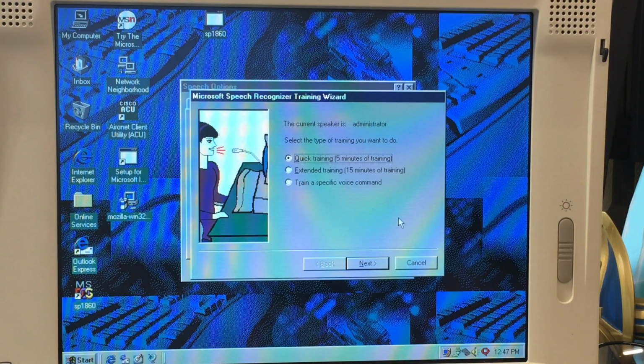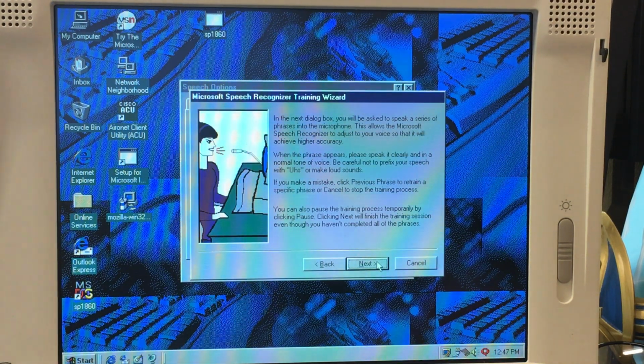Holy cow. Well, we'll go through the training quick. It asks you to read a series of phrases into the microphone to adjust to your voice to achieve higher accuracy. If you made a mistake, click the previous phrase to retrain. Now this is going to be fun the way I speak.